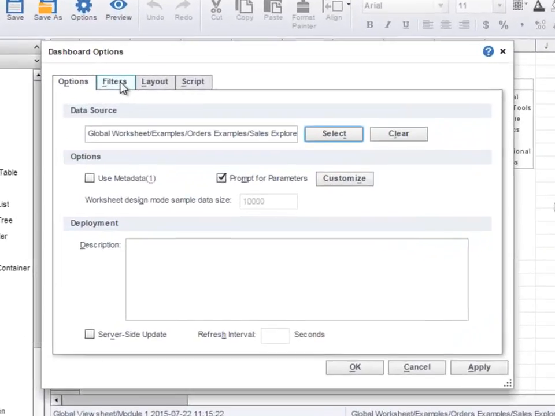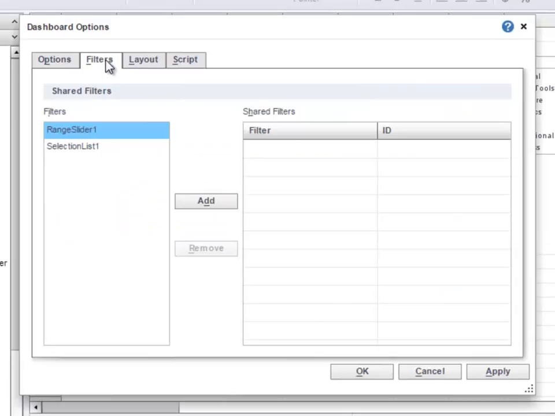Then select the Filters tab. Note that the Filters list in the Filters tab lists all of the selection components in the dashboard as well as any input components that the dashboard has. In this case, there are no input components in this particular dashboard.